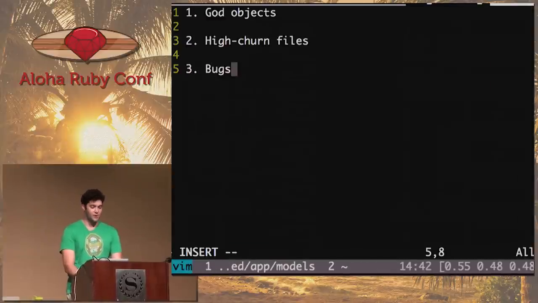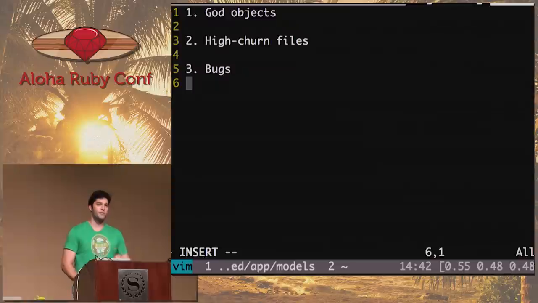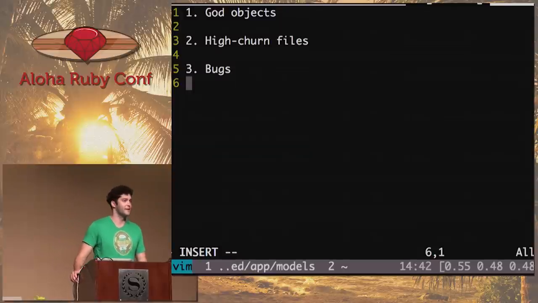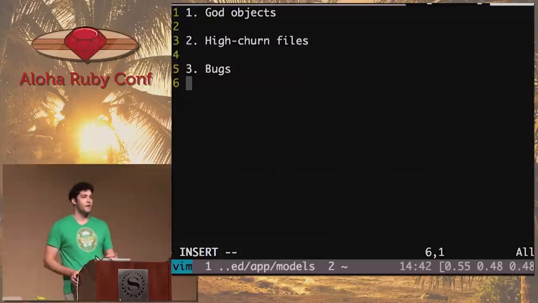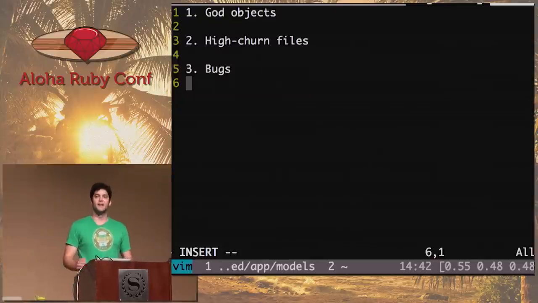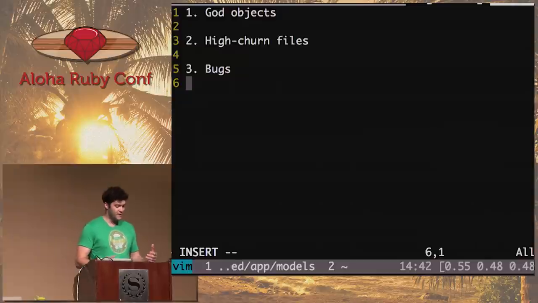Another great place to look for refactorings are files in which you find bugs. And you know why? Because bugs love company. If there's a bug on line 10, chances are there's a bug on line 11. And the reason is the code was too complicated for you to understand it. That's why the bug is there. It was too hard for you to see the bug. So if you've got a file where bugs are showing up all the time, refactor it. Make it easier to understand. Give the bugs fewer places to hide. So that's when I like to refactor.